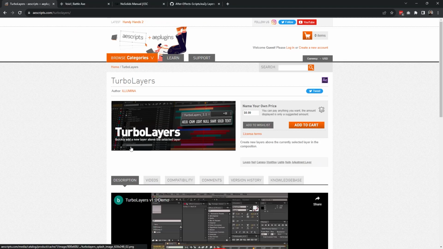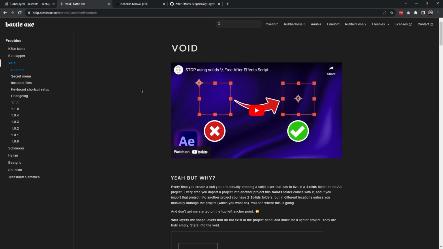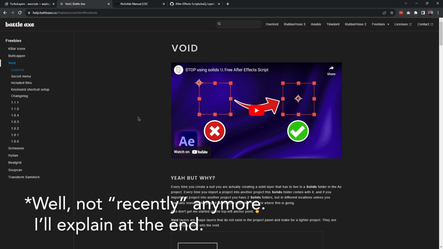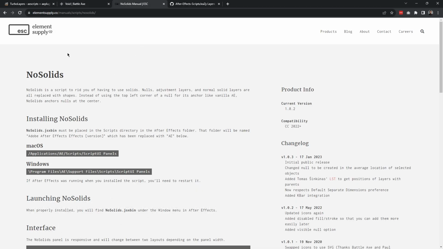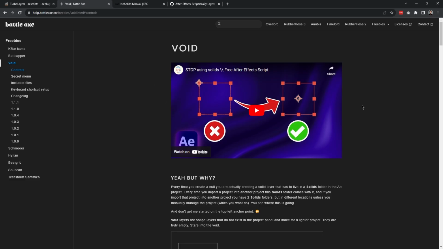So I had been using Turbo Layers for a long time, which literally just gives you buttons to add solid layers, null layers, shape layers, text layers, cameras, lights, etc. And then Battle Axe came out with Void recently, and that has been kind of a big game changer for a lot of people. There's also No Solids by Element Supply Co., which do basically the same thing. So if you want to know why this is useful, you should definitely watch the Battle Axe video explaining why shape layers are better than nulls and solid layers.